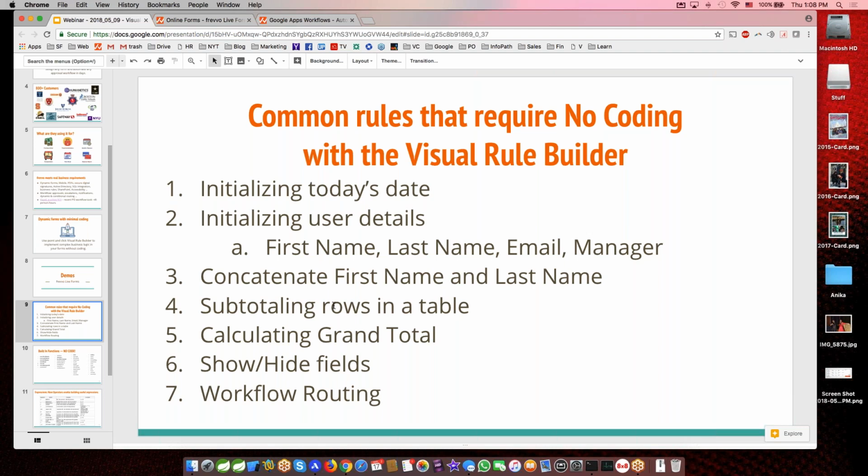Another common example is initializing user information. Since you're logged in, whether it's through Active Directory or directly through frevvo, or you can log in using your Google account, we already know from your login who you are, your first name, your last name, your email address, and in many cases who your manager is. So we can route the approval to your specific manager automatically. We'll also take a look at how easy it is to initialize a frevvo form with these fields without your having to type them in.